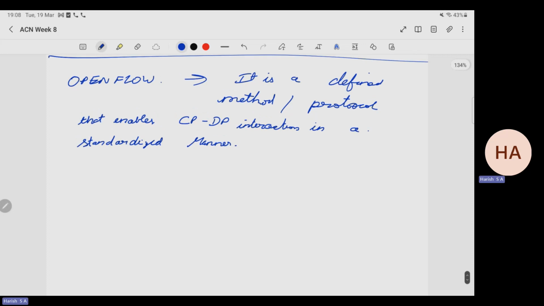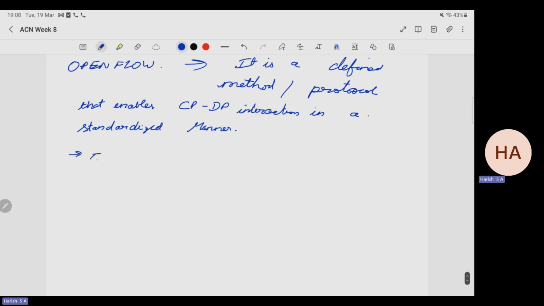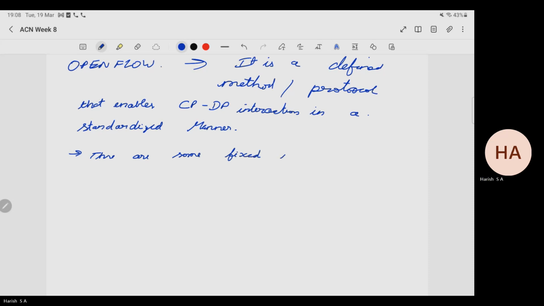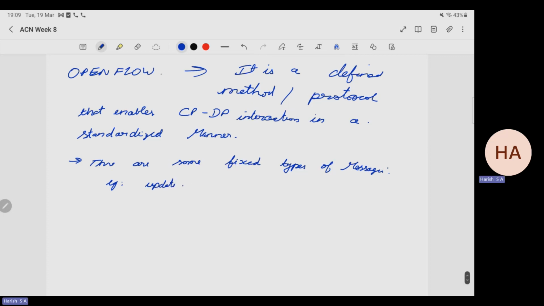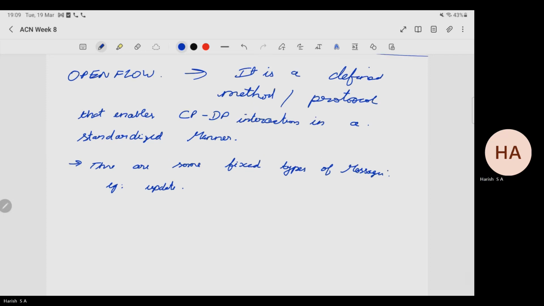Right? So we studied that there are some fixed types of messages. For example, update, right? So this tends to update the flow entries in the table, right? And so on.